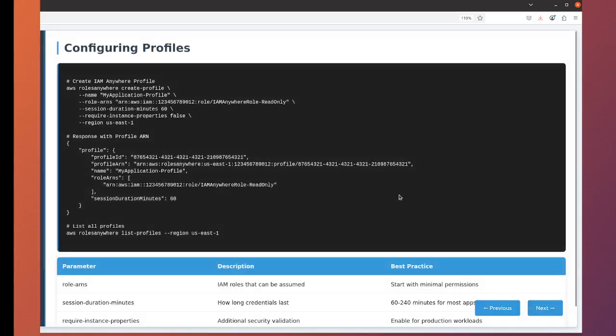Let's look at configuring your profile. The profile is what ties everything together. It connects your trust anchor to your IAM roles and defines which applications can access what resources. When you run roles anywhere create-profile, you're essentially creating a configuration that allows applications with certificates from this trust anchor to assume these specific roles.